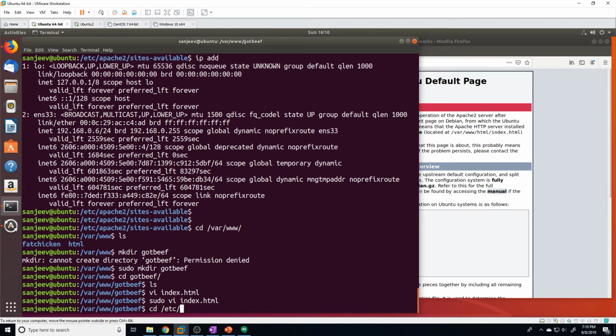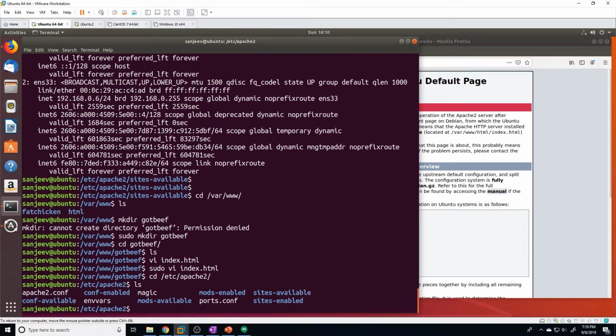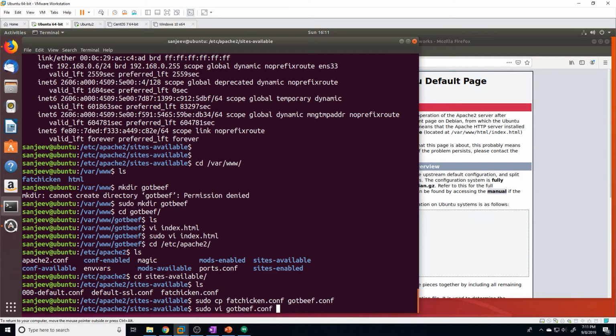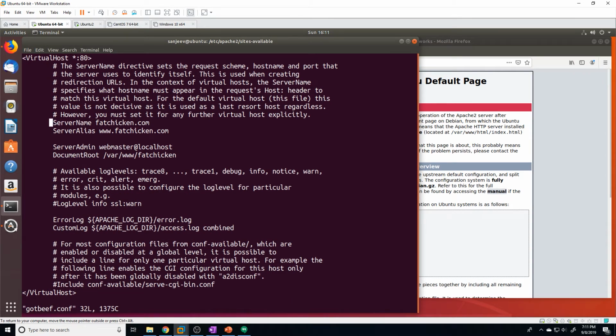Then we want to go back to the Apache configuration file, and navigate to sites-available so we can create a new virtual host for that new website. And I'm just going to copy the fatchicken.conf, sudo cp fatchicken.conf, and make a file called gotbeef.conf. And then we'll open that up and make a few minor tweaks. So we want to change the server name and server alias. And we want to point to our new document root.